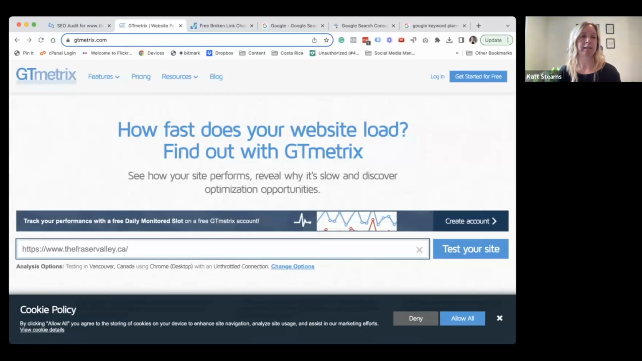So the next tool we're going to dive into is called GTmetrix. This is a great free tool that I refer to a lot. This is one that's going to help you understand how your website performs. Is it loading very slowly? Are there server issues? What are the issues taking place?